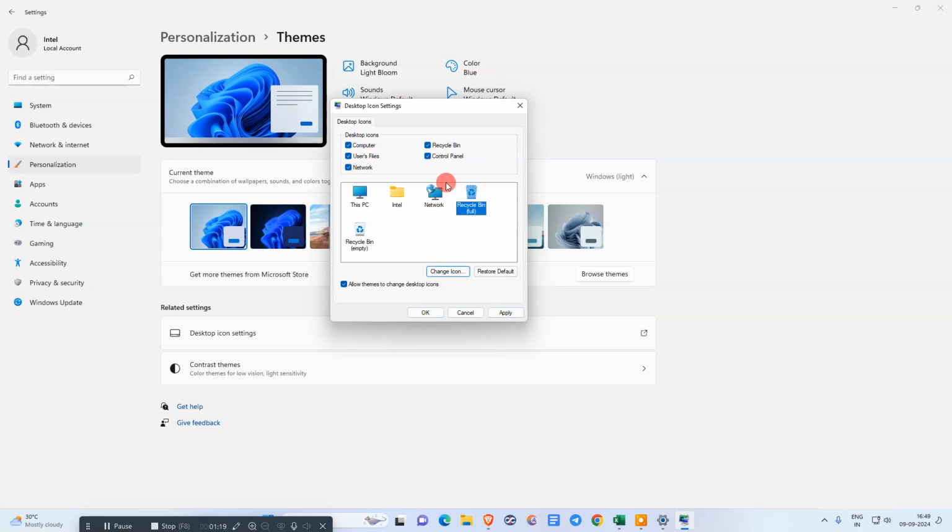It will be added to your desktop home screen. And if you want to restore the default setting, you just click on default and apply.